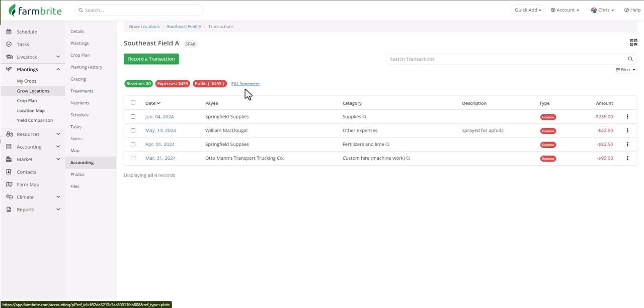We encourage you to read through the accounting section of the Help Center before adding any transactions, as you may want to customize a chart of accounts to make your own unique accounting categories before you start recording expenses and income.